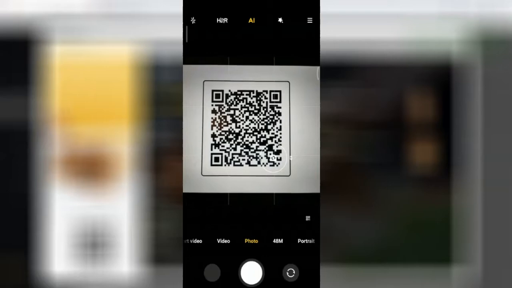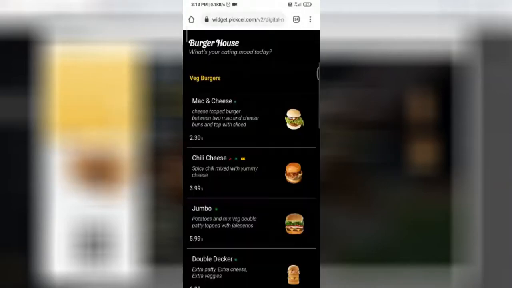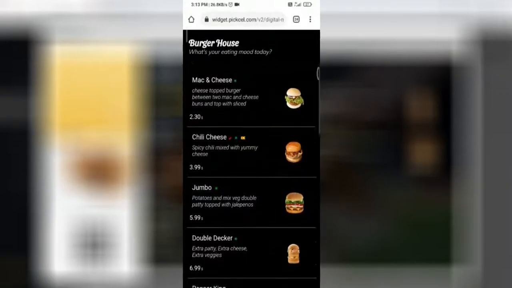And as for your customers, they can scan this QR code with their mobile phones. And it will take them directly to a web URL, where they will be able to browse the menu on their mobile devices. Just like this.